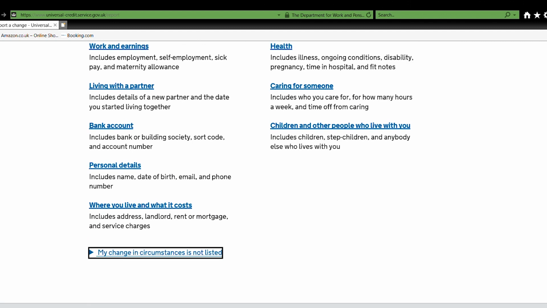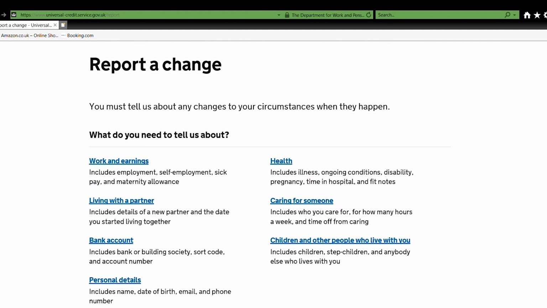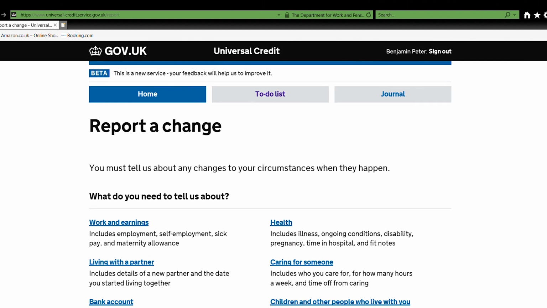If you're having particular issues with Universal Credit and it's not listed on the journal, you may need to call the Universal Credit Helpline. It is a free phone number, however, the waiting times can be quite long, generally from about 30 minutes to 1 hour, depending on how busy their lines are.